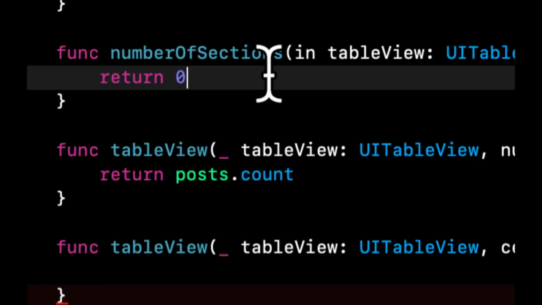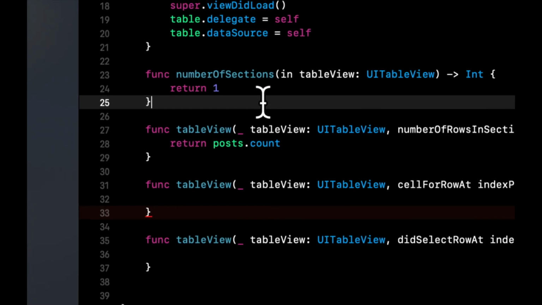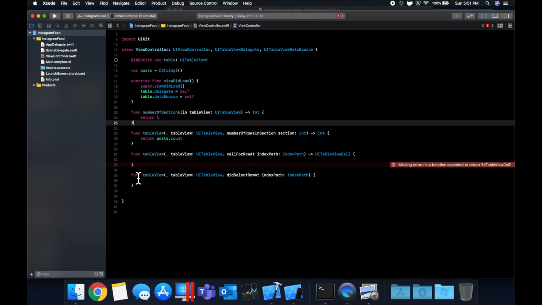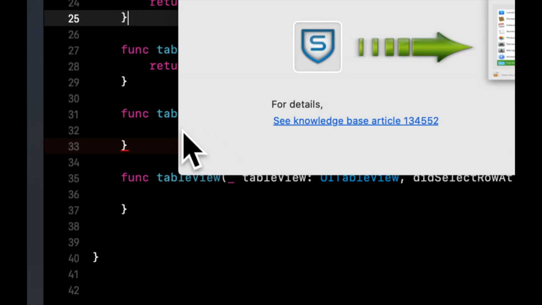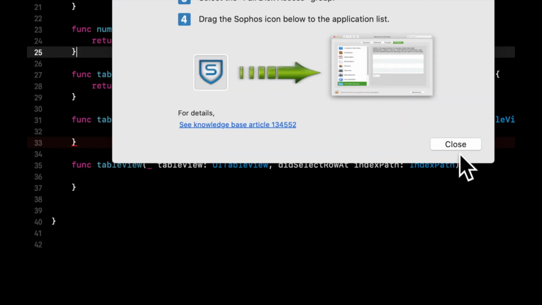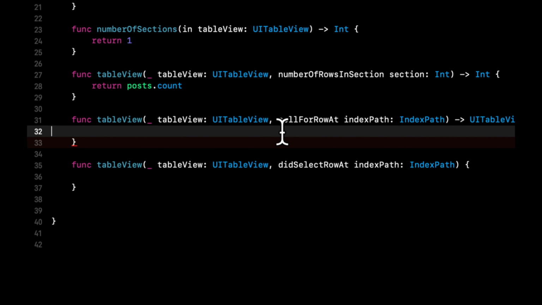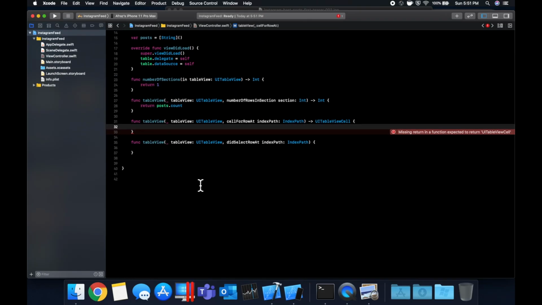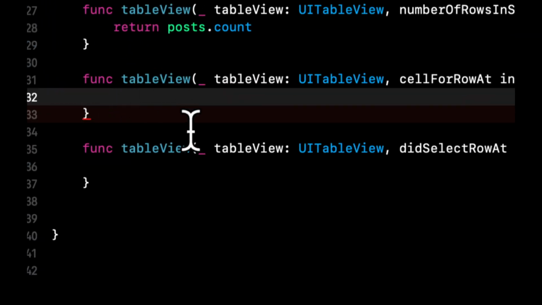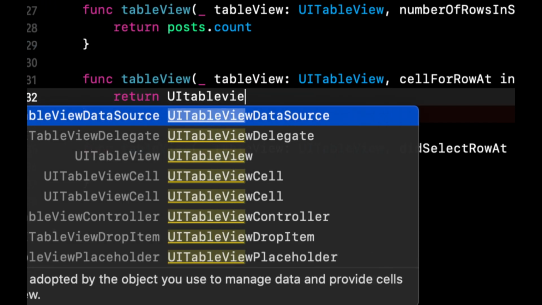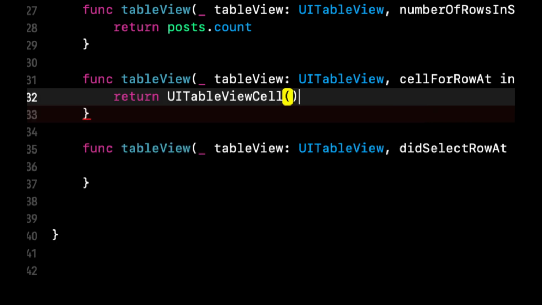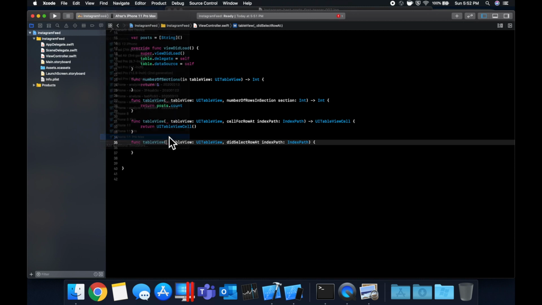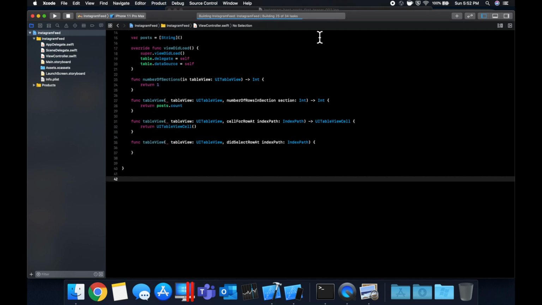here. Number of sections, actually we want 1, not 0, which is the default. Let's see, what else do we need? For this function, which is giving us an error, this is giving us an error over here because we need to be returning a cell. And we're going to create a custom cell, but before we do that, for now, to get this error to go away, let's just return a UITableViewCell. If you hit Command B after changing to a simulator, your app should successfully build.